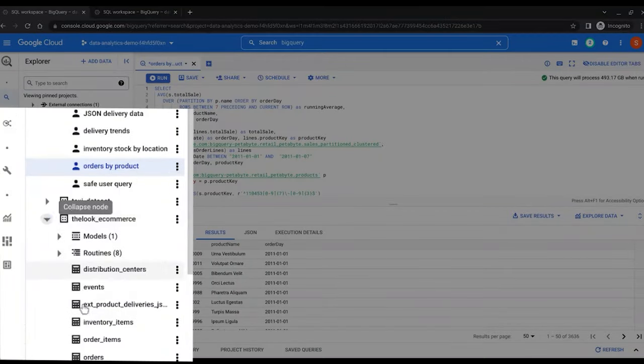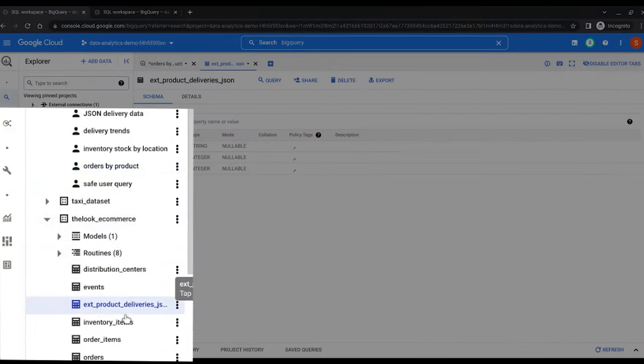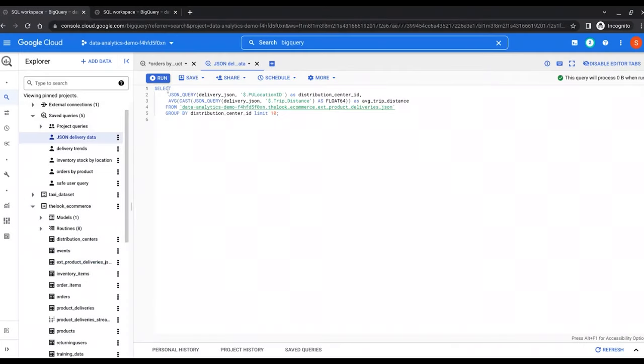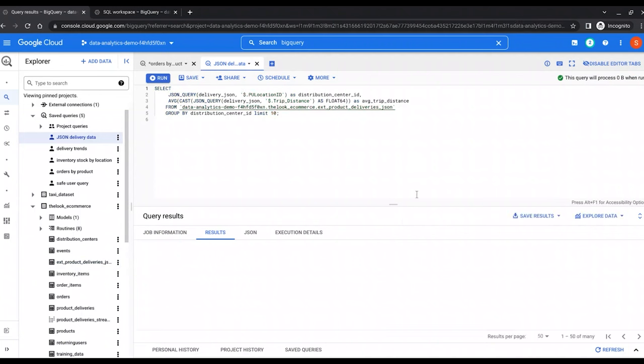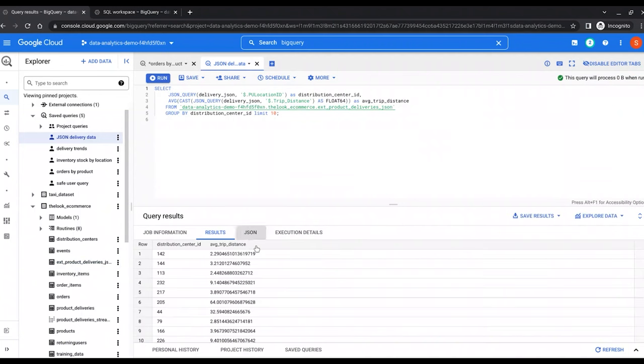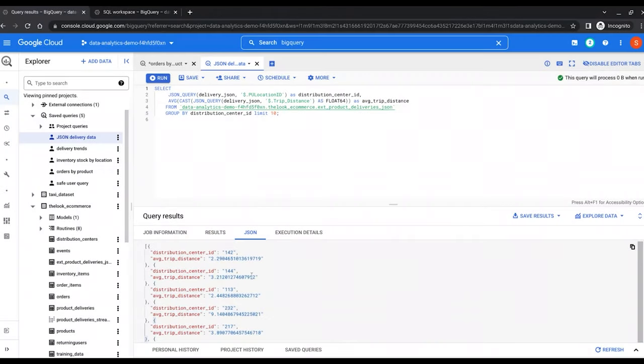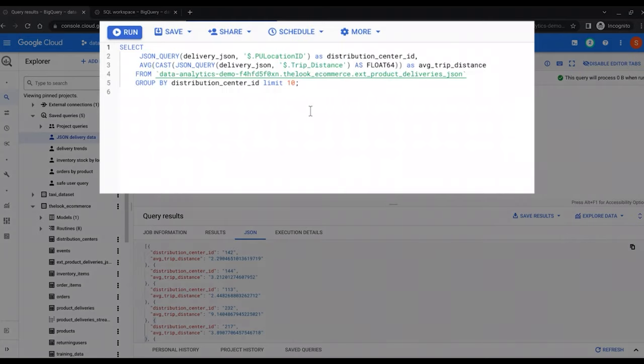Google's limitless data analytics is not limited to structured data. Lisa can query against unstructured and semi-structured data across the analytics platform directly from within BigQuery. For example, some of the product delivery data is in JSON, stored in Google Cloud Storage. Within BigQuery, Lisa can explore the data directly. She can even query against it, seeing results in tabular or JSON format as well.